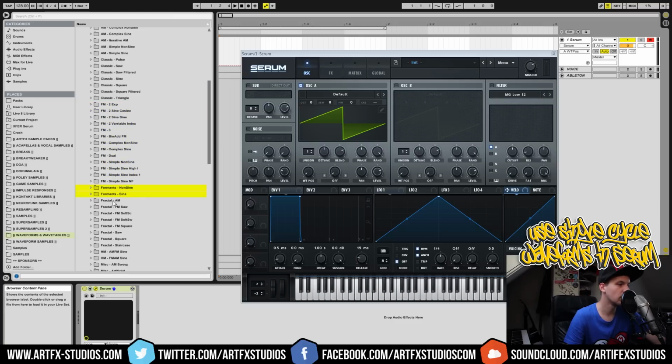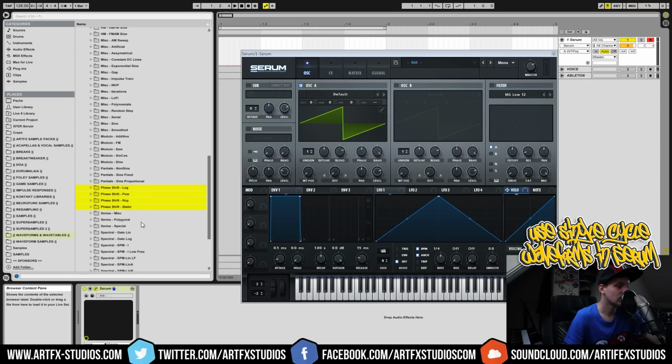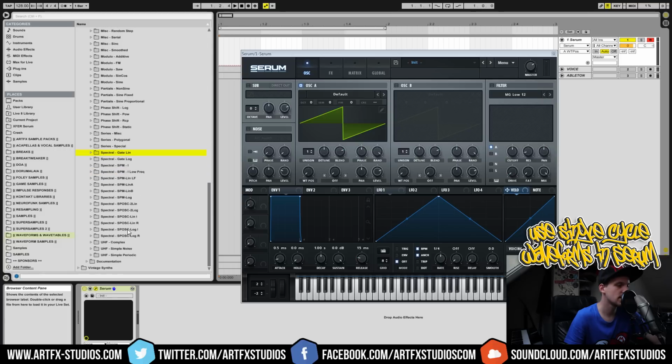These are some formant waveforms. We've got fractal waveforms. HM, I don't really know what HM is. I think it's hybrid modulation or something like that, because we have amplitude modulation and FM modulation, so that's pretty interesting. These are just some other different sounding ones. The modulo ones, not totally sure what those are. Partials. These are created using phase shifting. Really interesting. We've got some spectral ones. And the UHF stands for ultra high frequencies. So you can use these to create wavetables.